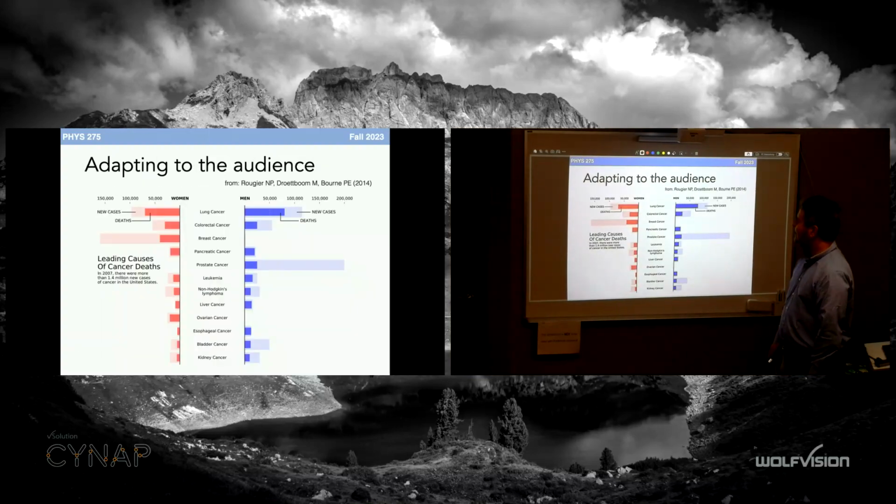Okay, so adapting to the audience. I think this is one of the best plots I've seen. You go like, it's a histogram. But it shows leading causes of cancer death.